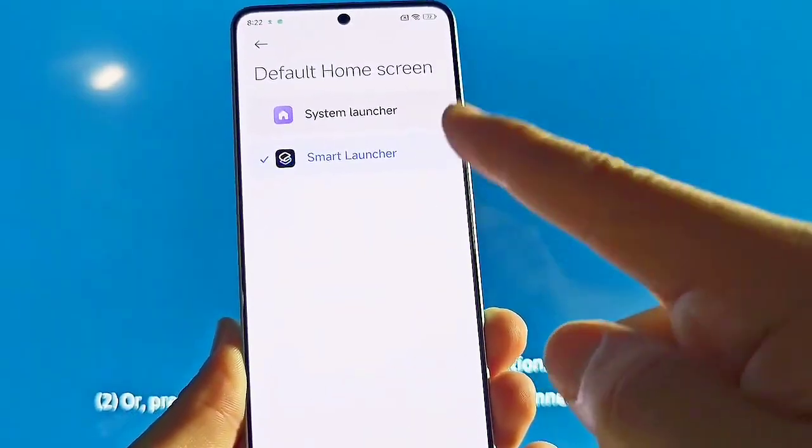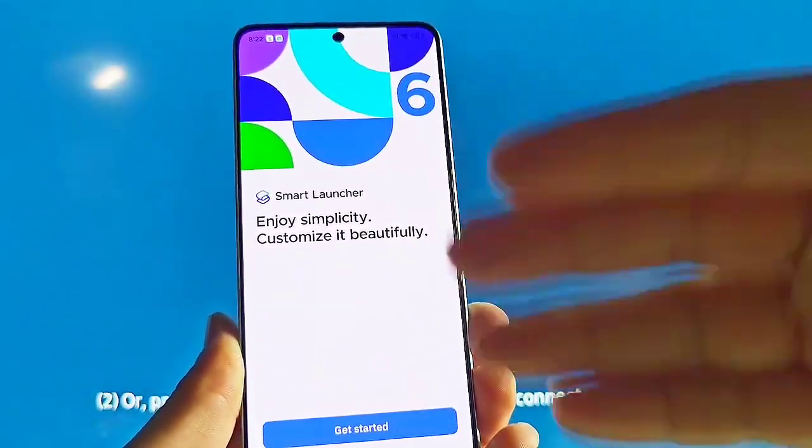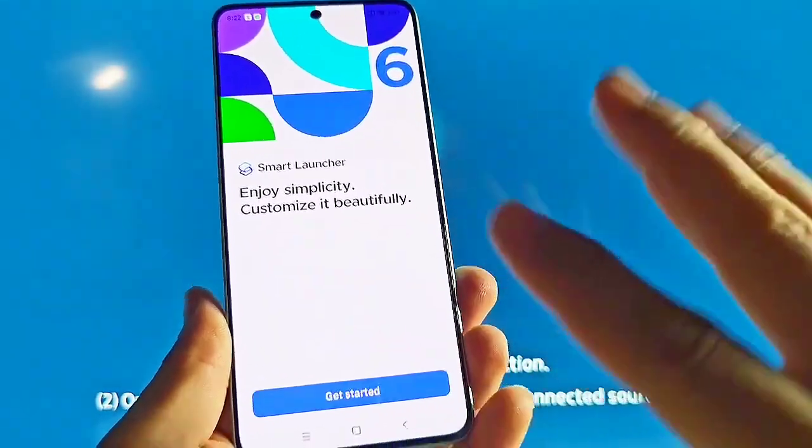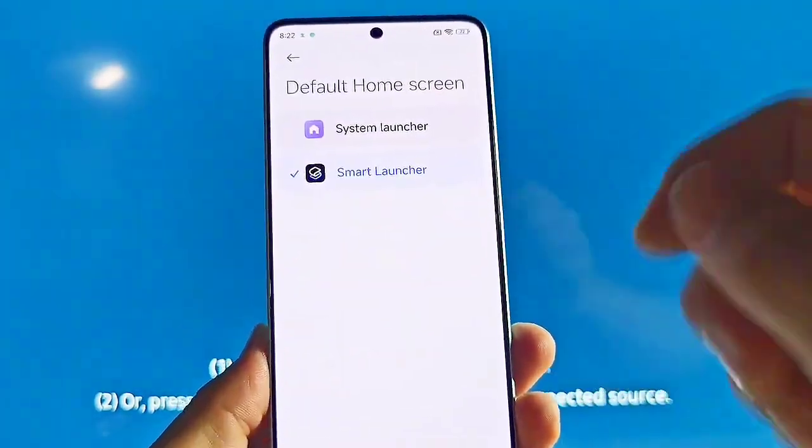And also keep in mind that switching to a new launcher will basically just change the entire layout of your phone. You'll have to go through the prompts and set it up. And yes, you can come back and switch it back to whatever you had before.